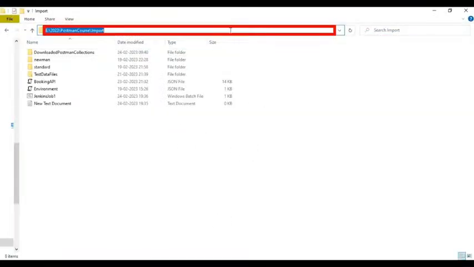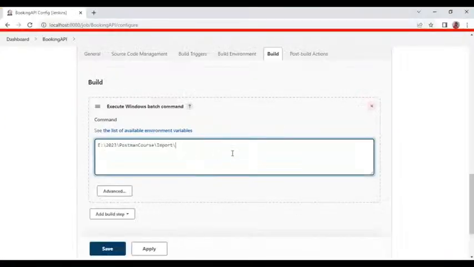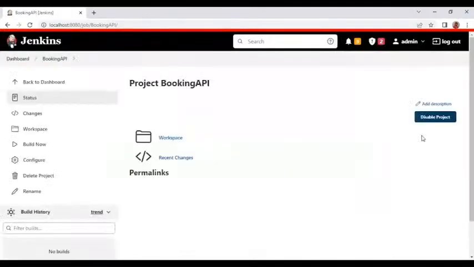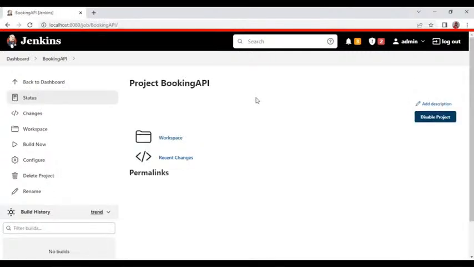So simply I'll copy this path. After that I will specify the file name as jenkinsjob1.bat. So that's it, and click on apply and save it. So that's it. Let's go to our dashboard, and here we got our Jenkins job created. You can click on this job, and after that simply build now.